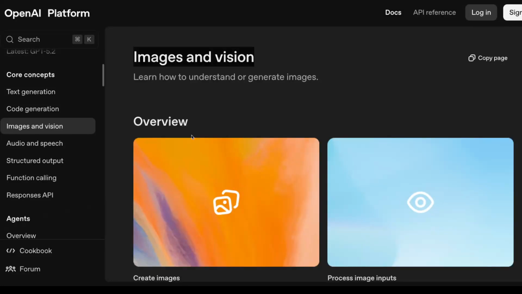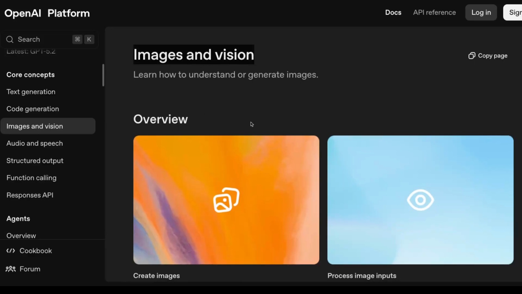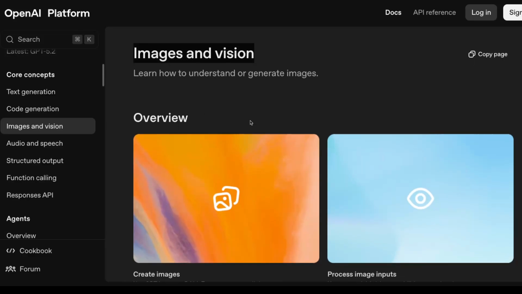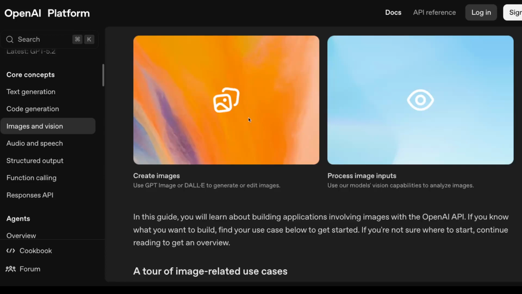Images and vision. So when you think of a vision, what comes into your mind? Our eyes vision, you can see things. So they named something as images and vision, like Wanda and vision. OpenAI named it as images and vision. And the subheading is learning how to understand or generate images. You can understand or generate images. You can do both actually, but yeah, let's just go with what they say.